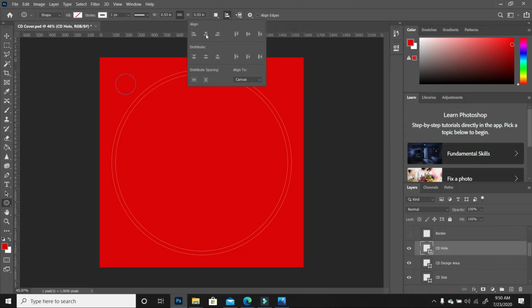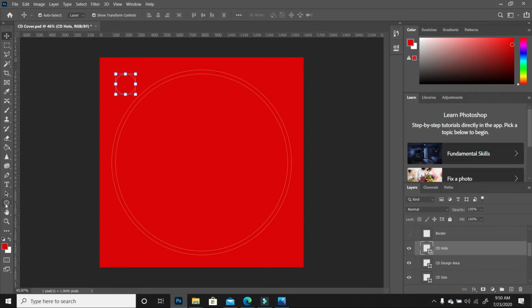Now we are going to pick our align tool, but notice that when we pick the align tool, the align horizontal center is not activated. So to activate that, you want to go to align tool and you want to change it from canvas to selection. And then once we come out of that and you click back on your shapes, we'll now be able to center that.